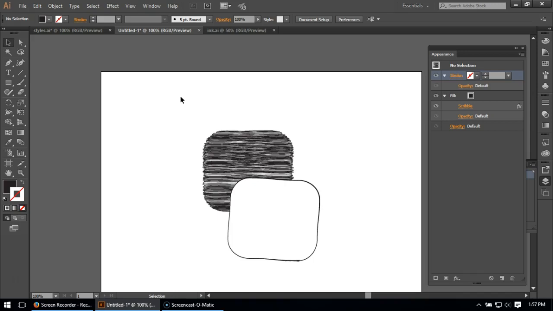A couple ways to play with ink texture, do different kinds of drawing, experiment with it, have fun.